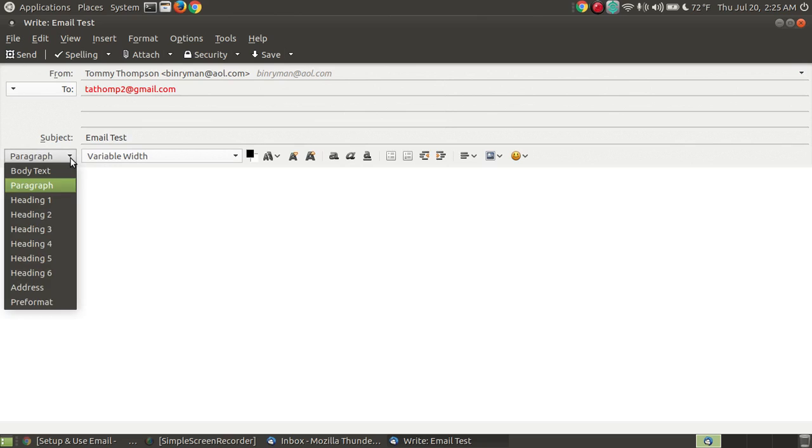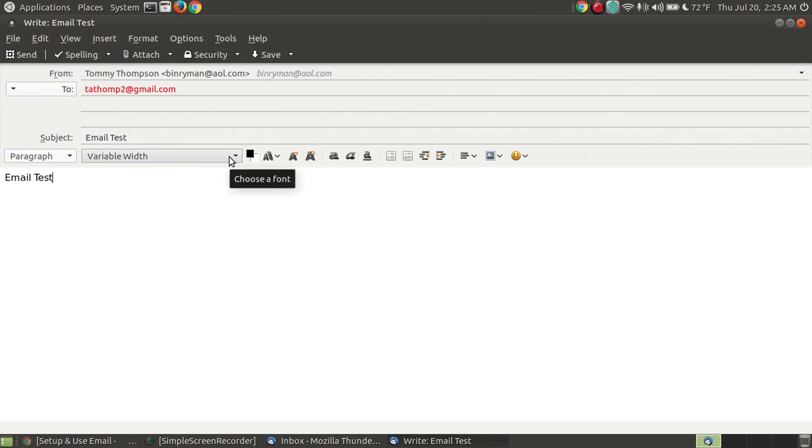Notice you can change the formatting, you can change the width. You've got a lot of buttons where you can choose the color for your background. You've got other features where you can set the font size.